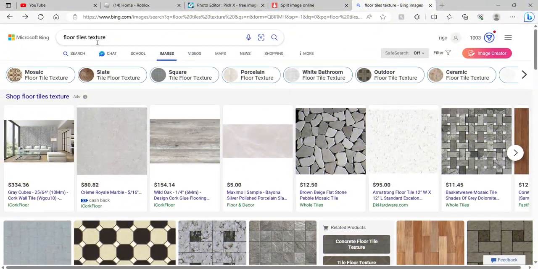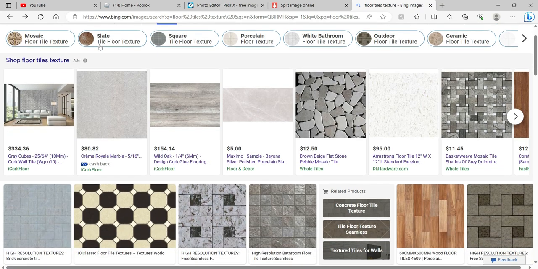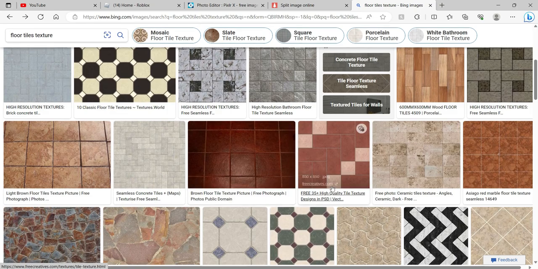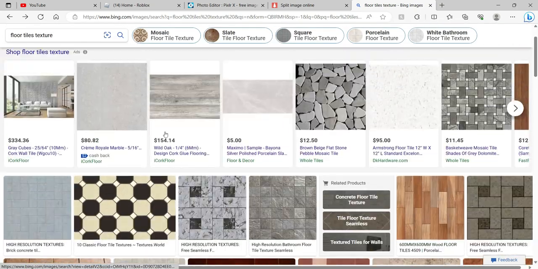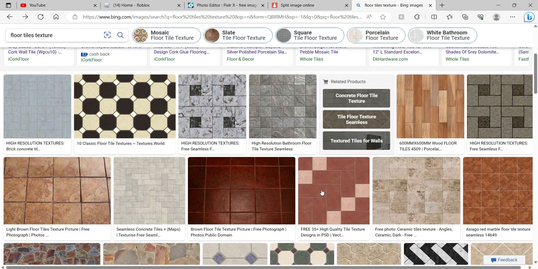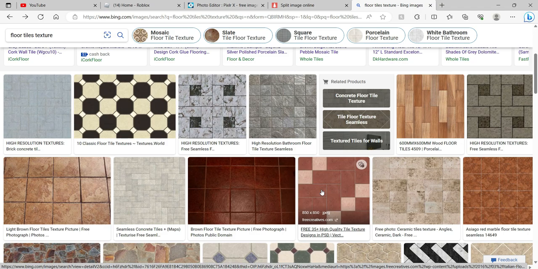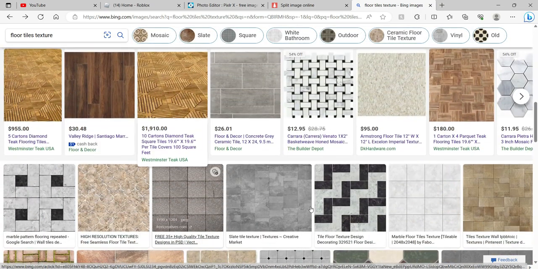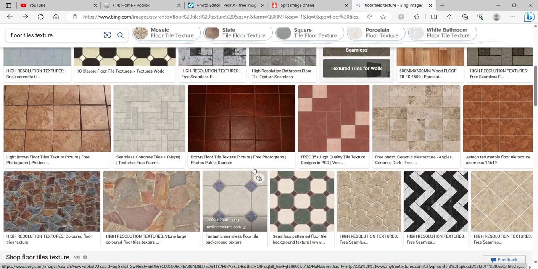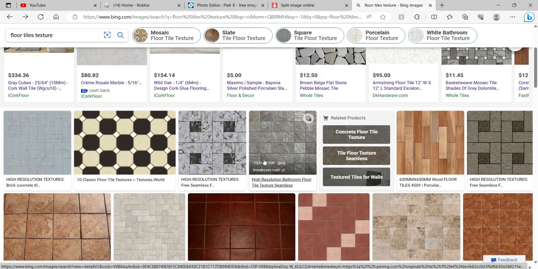Alright, so to get started here, I looked up something pretty simple. I have floor tiles texture, and you can look up anything and have the word texture at the end, and I'm sure you'll be able to find something like this. You can also look up seamless, and that means that you won't get any weird seam marks or gradient errors in the image that you're trying to upload. As you can see, a lot of these are already squares, but if they weren't, I'll also show you how to get it to be a perfect square with the program that I'm using.